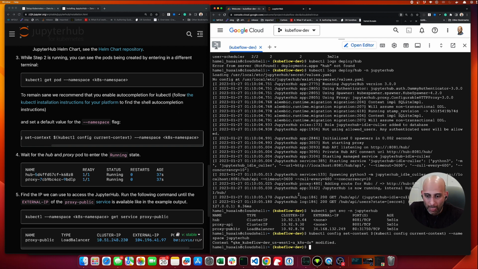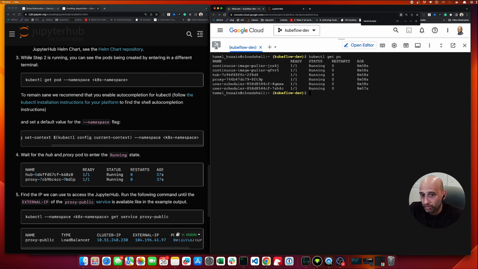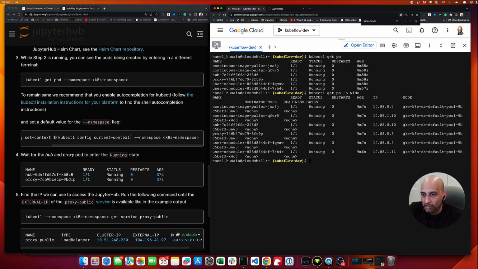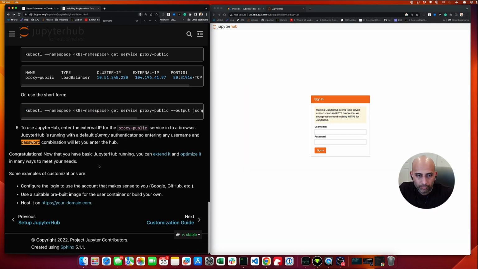Okay? And so now if I do get pod, you'll see stuff for Jupyter. And you can do -o wide, and it'll give you a little bit more information, for example. So now JupyterHub is the default namespace, and you'll see all the pods in that.